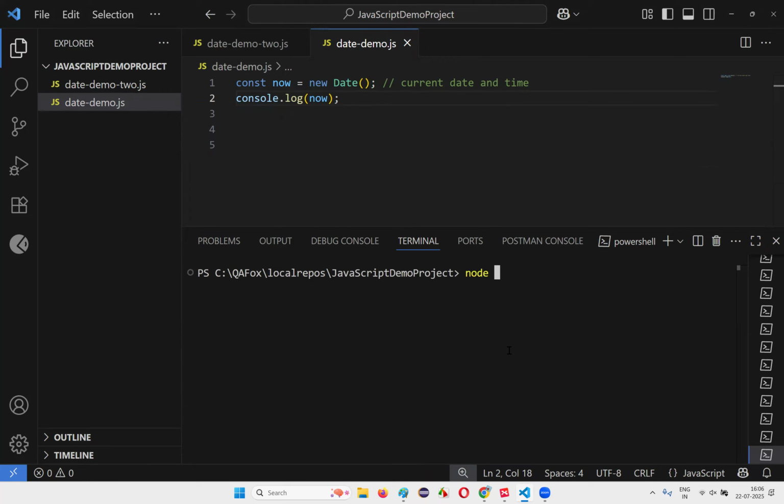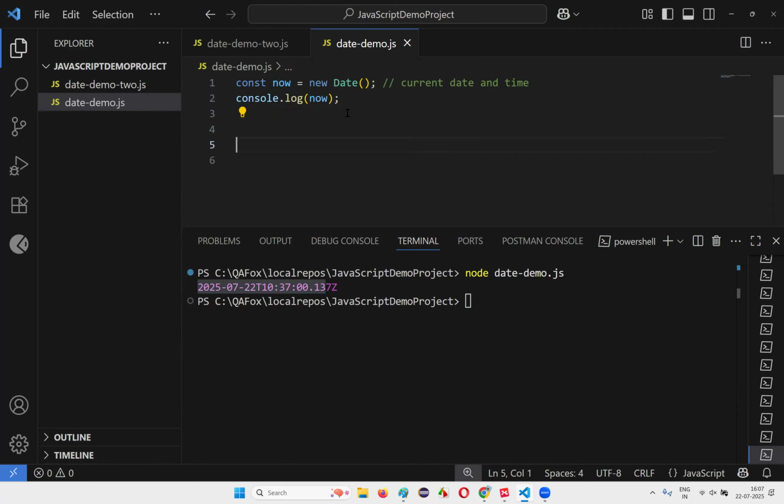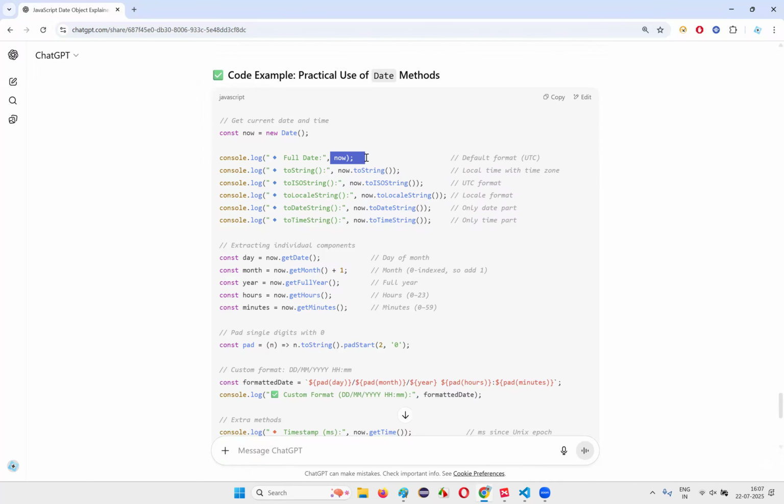So if I run node date-demo.js, you see, it prints in this ISO number format. Fine. And there are other ways of printing the specified date or current date and time, whatever it may be. For that, we can use this object and call the methods. Like the toString method is one of the methods. There are a lot of other methods here. This is what I have just shown you.